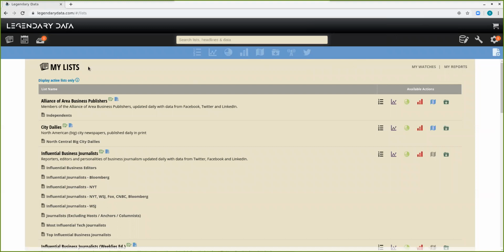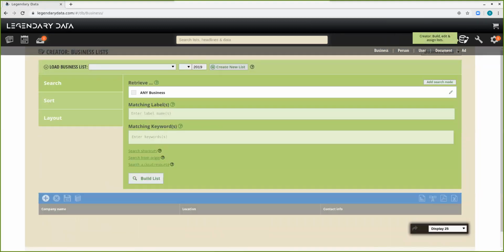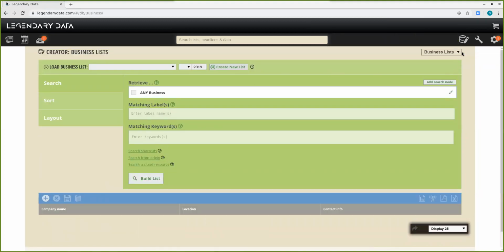First step for my list, which is the first thing you see after you log in, is to go to Creator. And then from Creator, you would choose which type of list that you're going to create. We're going to create a business list, but you have the ability to create lists of all different types of records depending upon your particular installation. Existing lists are in the Load Business List dropdown, but we are actually going to just build a list from scratch. There are really four components to any new list.